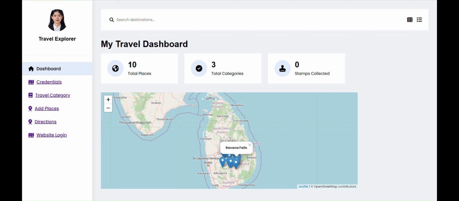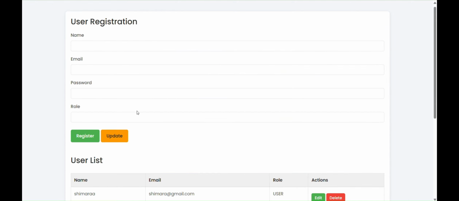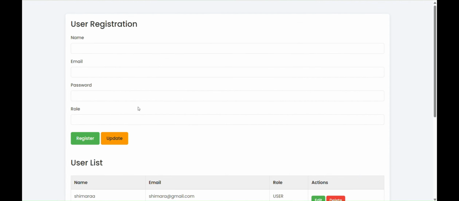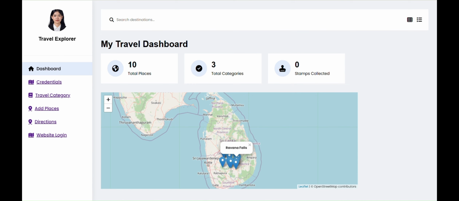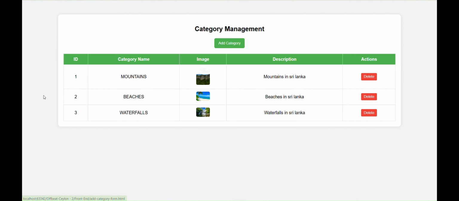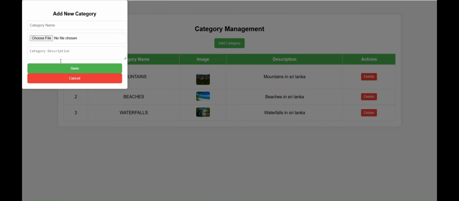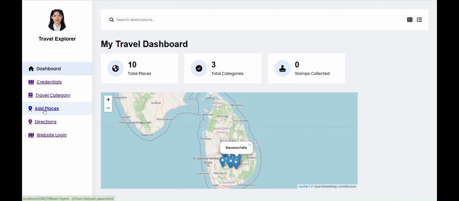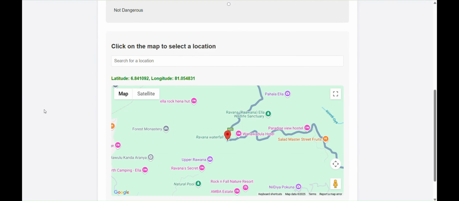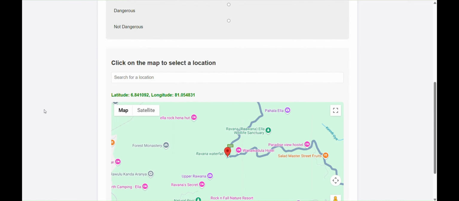Okay, let's move to the admin dashboard. A dashboard with a sidebar navigation menu and content area for displaying various statistics and features. The sidebar includes links to different sections such as dashboard, credentials, travel categories, add places, directions, and website login. The content section includes a search bar for searching destinations, buttons to toggle between grid and list views, and a section displaying statistics like total places, categories, and additionally, the page contains an interactive map that can be embedded using leaflet.js.